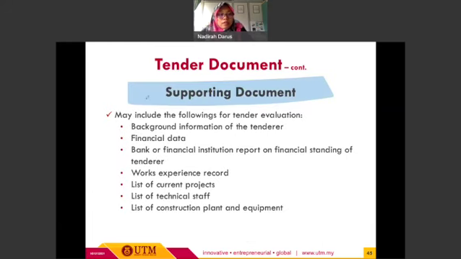Okay, I think the last item is supporting document, which is included under the tender document. Okay, so supporting document may include the following for the tender evaluation. So the evaluator, the client, will have the information on background of the tenderer, financial data, bank or financial institution report on financial standing of the tenderer, work experience record, list of current projects, technical staff, and also construction plans and equipment. Okay, so all of this will be supporting document to the submission of the tender document, right?